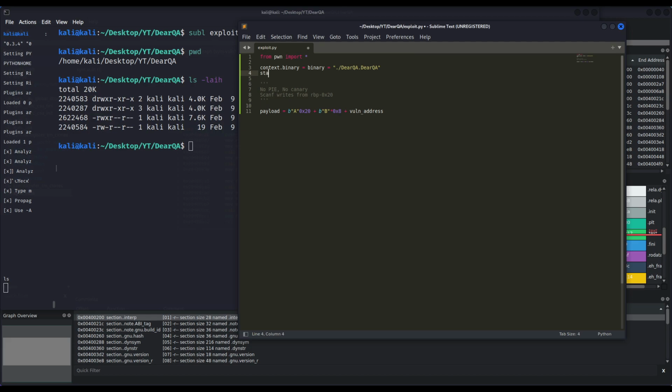Now, in order to do so, I usually call it static, and we have to invoke the ELF function from PWN providing the binary. And how do we get this address? Well, very simple.